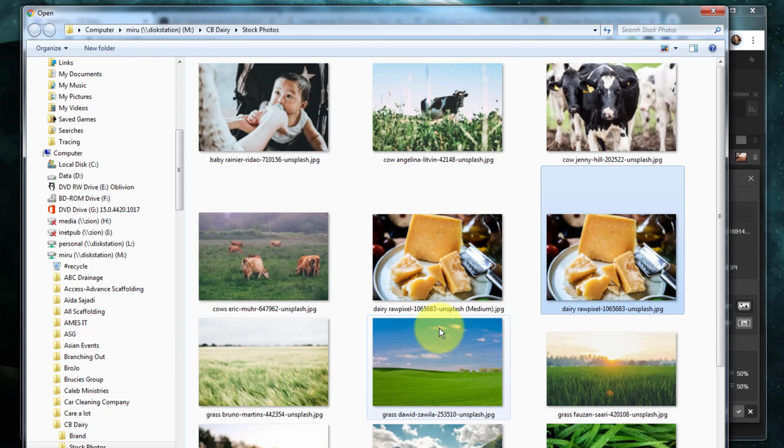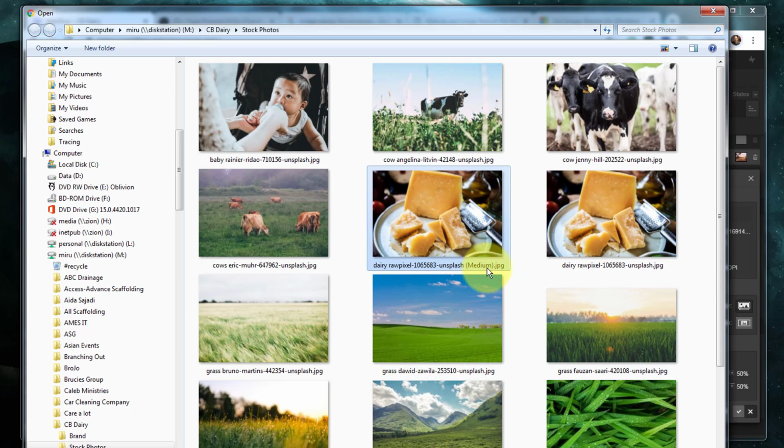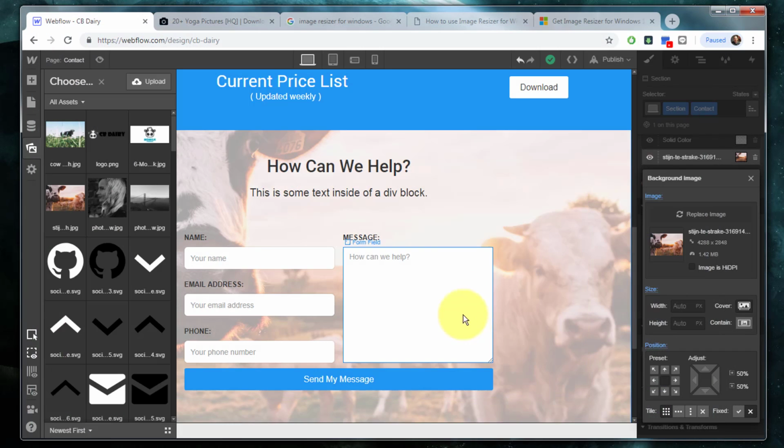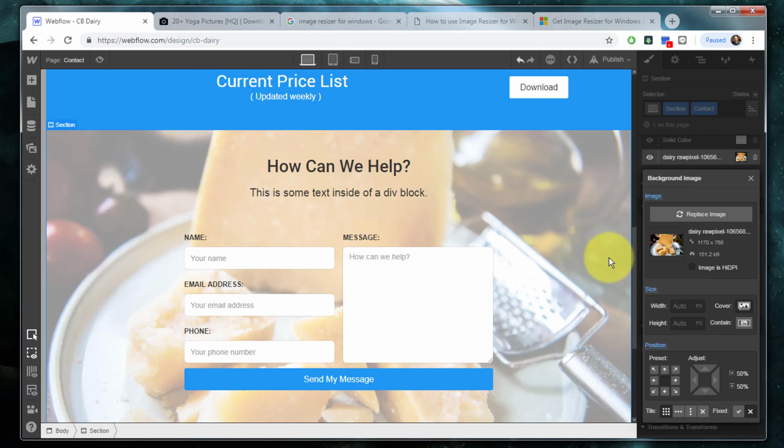Ultimate of convenience. And when I resize it, it makes a copy of the image with a tag indicating that this is the medium size. Really couldn't ask for a simpler or better design tool for this purpose. And now this image is exactly the right size for me to upload into WebFlow, and I'm good to go.